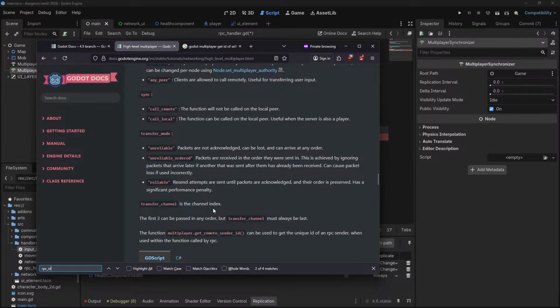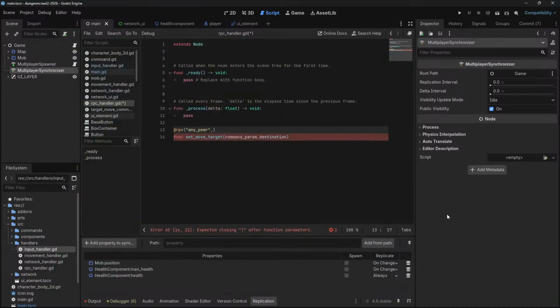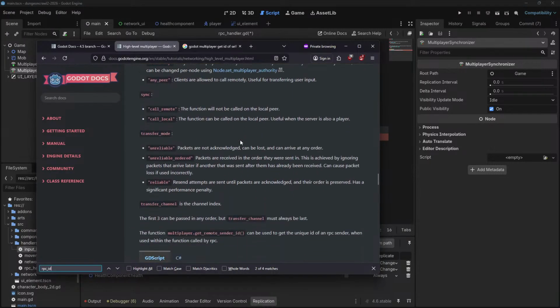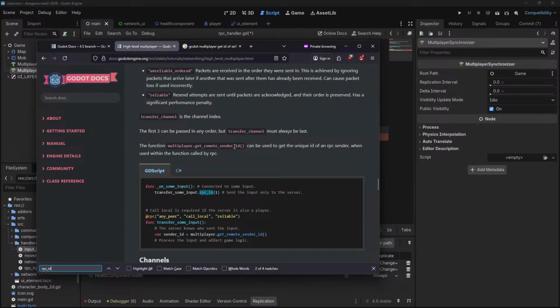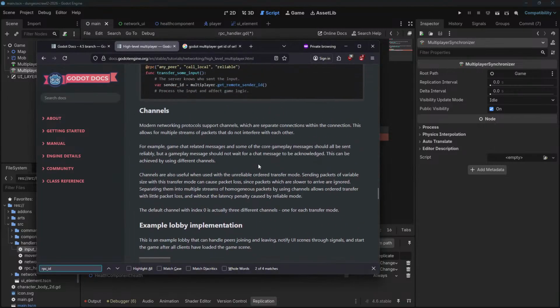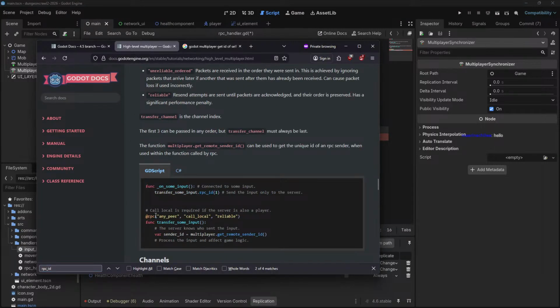Reliable and 0. Channel index. I feel like I should have channels figured out, and I don't, and I'm behind. So if I just say any peer and that's it, like we're good? Or do I need all of this rigmarole?